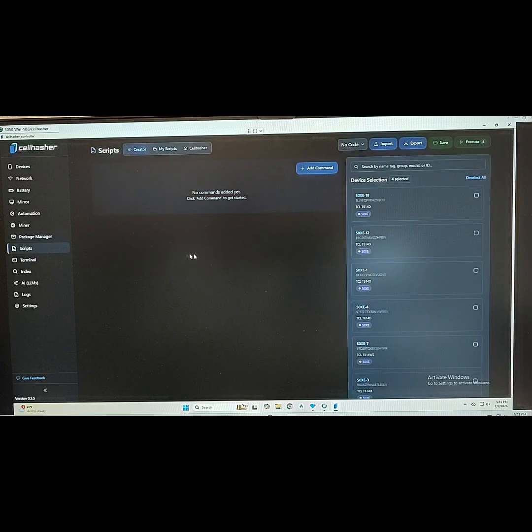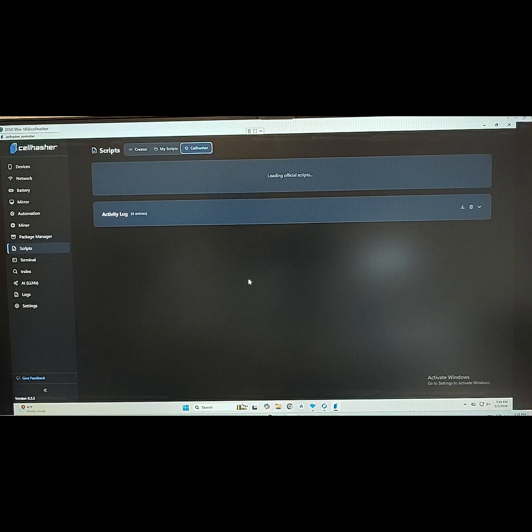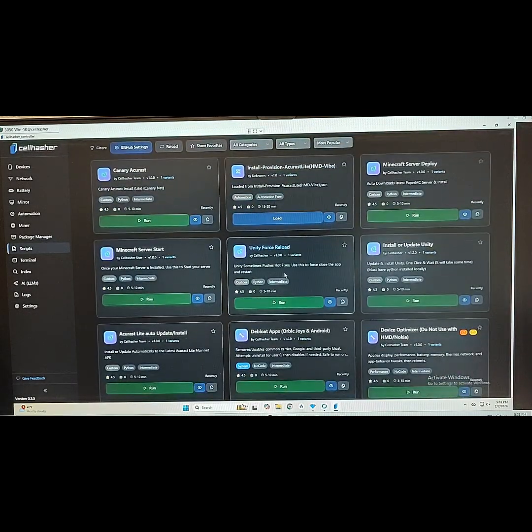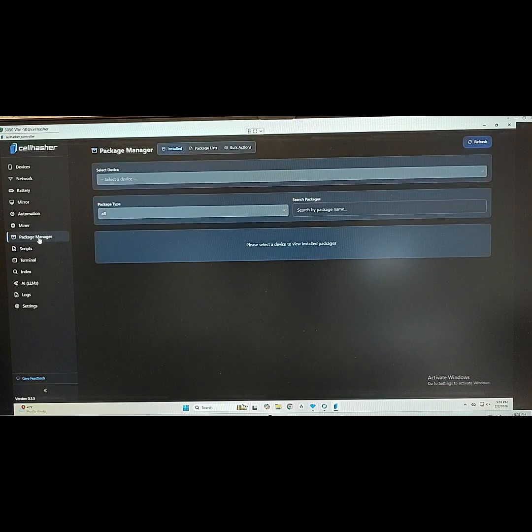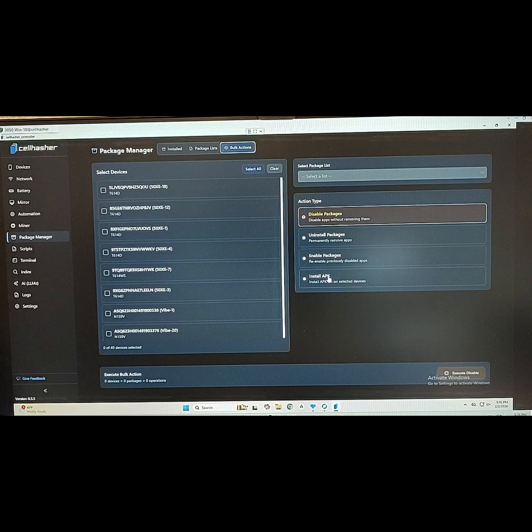So if you're looking at something like Accuras, or a new project called Unity, or if they come out with updates, and these updates don't work in the Cell Hasher pre-compiled scripts, you go to your package manager, and you download from Accuras, GitHub, latest releases, that's where you would find it. You would just download that to your computer's download folder. Then you would take your bulk action. You want to install, this kind of reminds me of the old Cell Hasher software, so it shouldn't be too confusing for a lot of people.